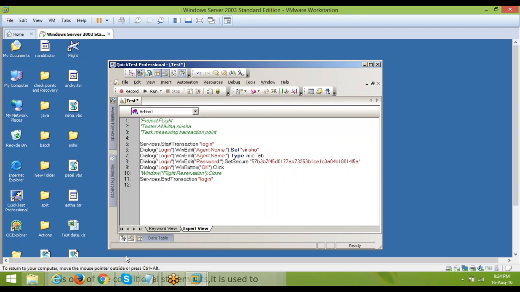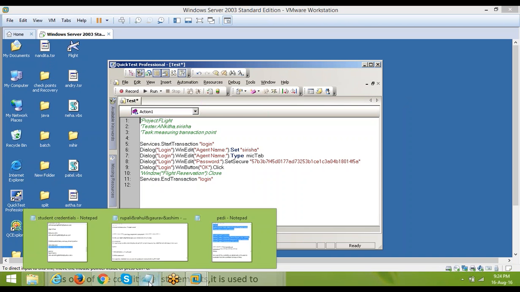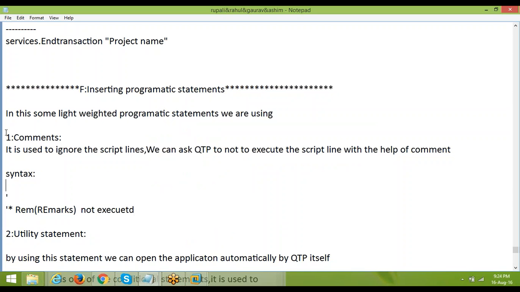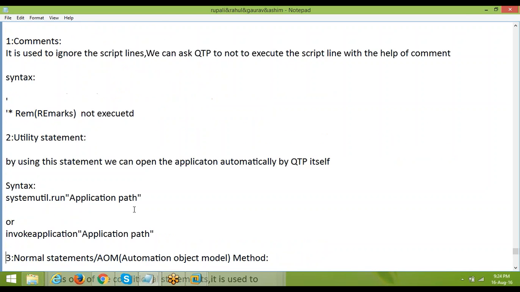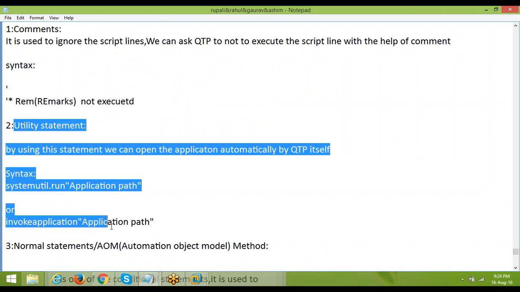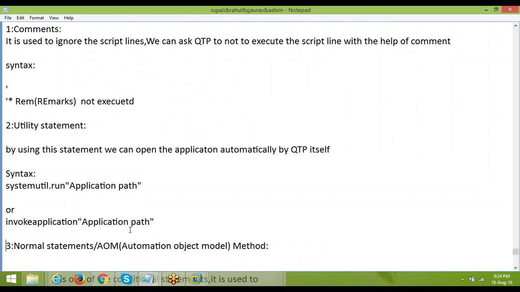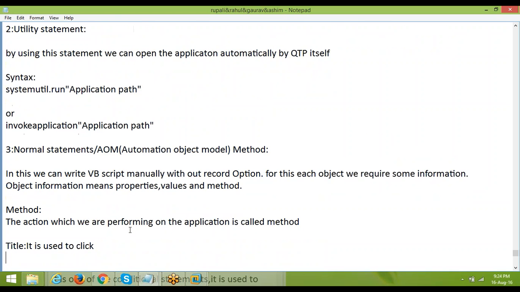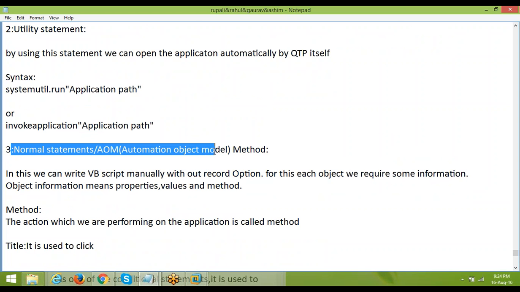Okay, so like that the work will be processed. That is what a comment is about. And tomorrow's class, this is what a utility statement is, we know already, right? So tomorrow's class we are going to discuss the remaining things like utility statements, normal statements, everything. Okay guys, normal statement means here we are going to write the script manually without the recording option. Okay, so how the work will be processed, I will explain in that time.